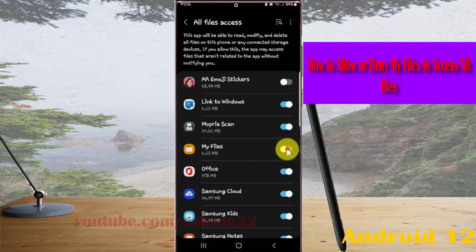Okay. This app will be able to read, modify, and delete all files on this phone or any connected storage devices. If you allow this, your app may access files that are not related to the app without notifying you.